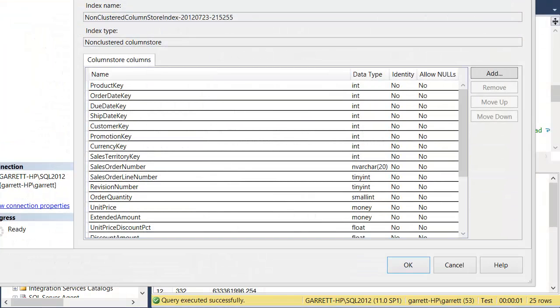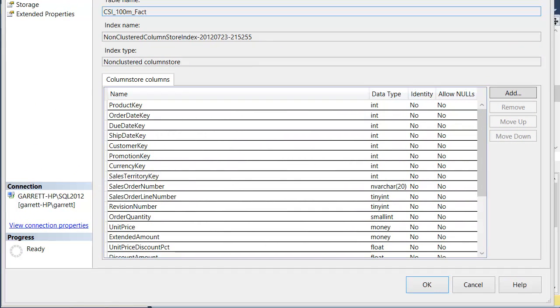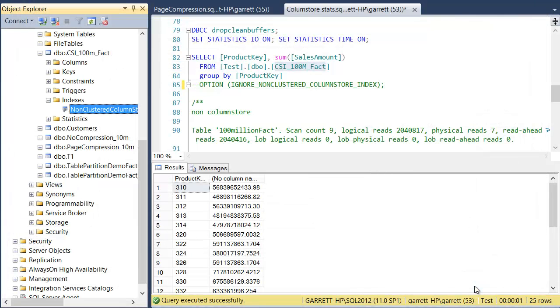And for this column store index, the best practice is to go ahead and include all the columns into a single column store index, and that's really all you need to do for a column store index for your fact table.